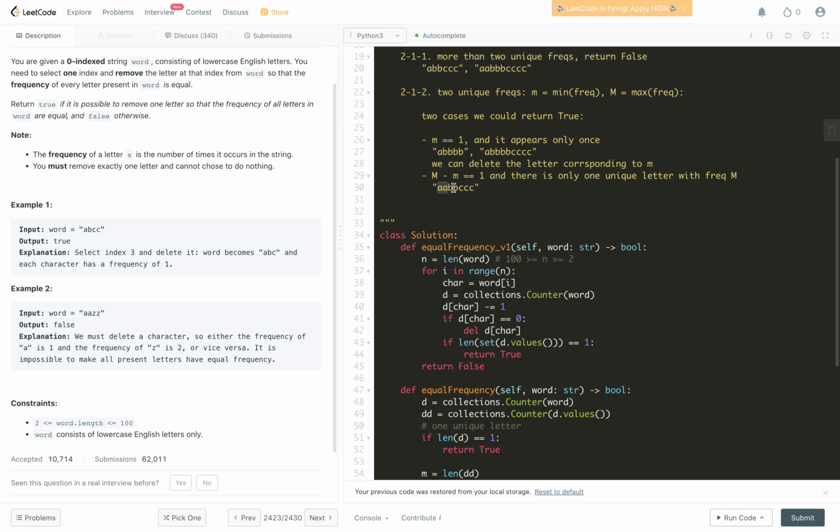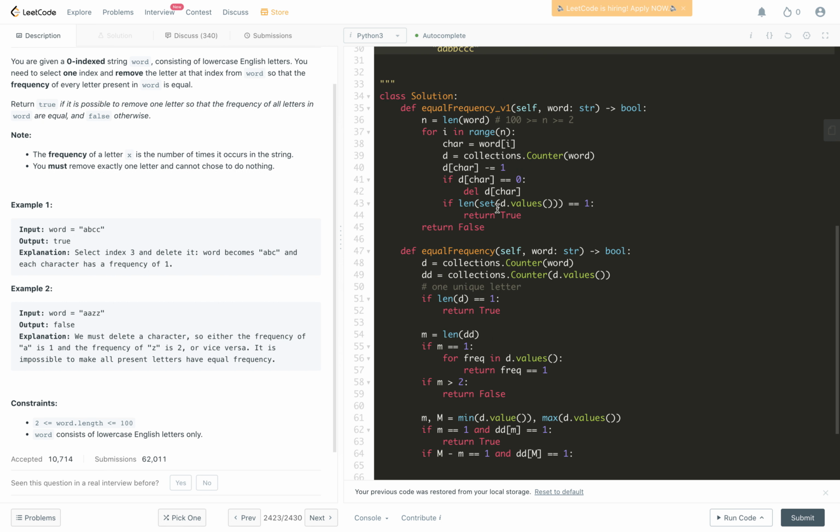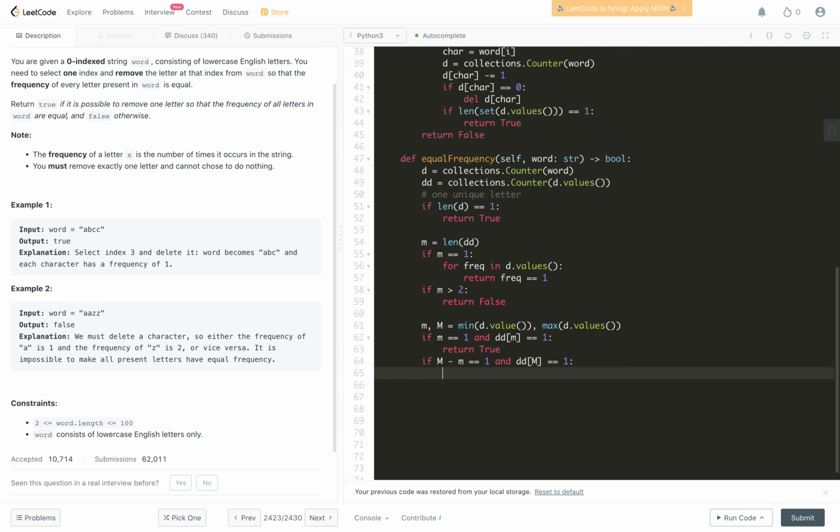the larger frequency is 3, the smaller frequency is 2. So their difference is 1, and this frequency appears once, so we are going to return true. If we have DDD, this is another frequency 3, but it appears twice, whereas in this case, we're going to return false. So then, if DD[larger] equals 1, we're going to return true. After the 2 checks, if we haven't returned anything, we return false. So that's the logic for this problem.